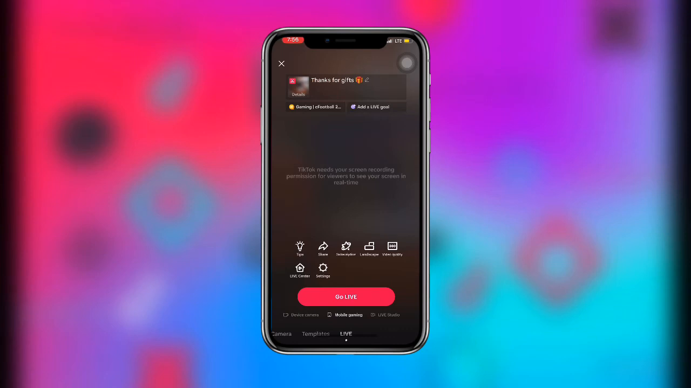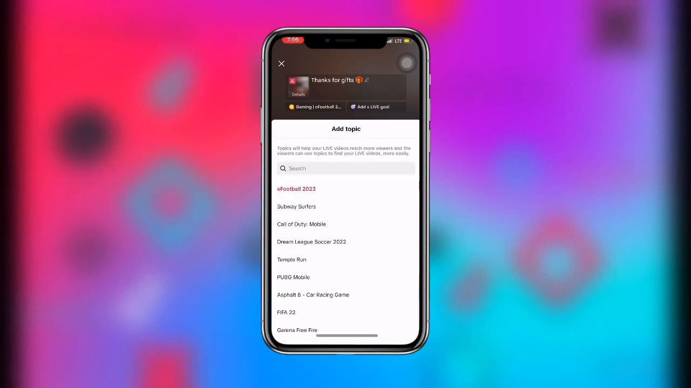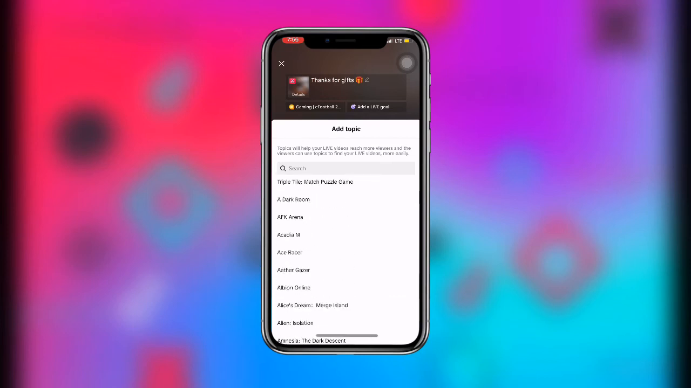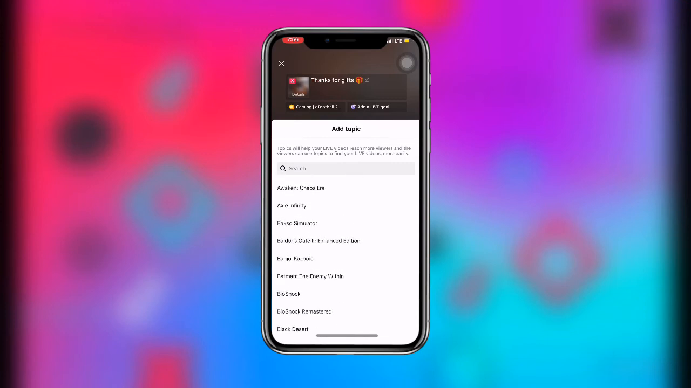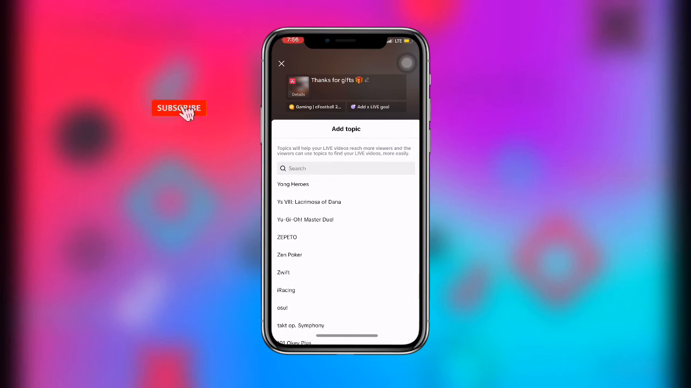So you can see topic at the top here, and you can see mobile gaming, you can see eFootball, you can see Subway, you can see Call of Duty. So you have to select the game that you want to live stream on your account. Once you are done, if your game is not here, you need not worry. Just scroll to the last end and then you can see other game. Just select other game and live stream your favorite game. So if your game is not here, you need not worry. Just click on other game.